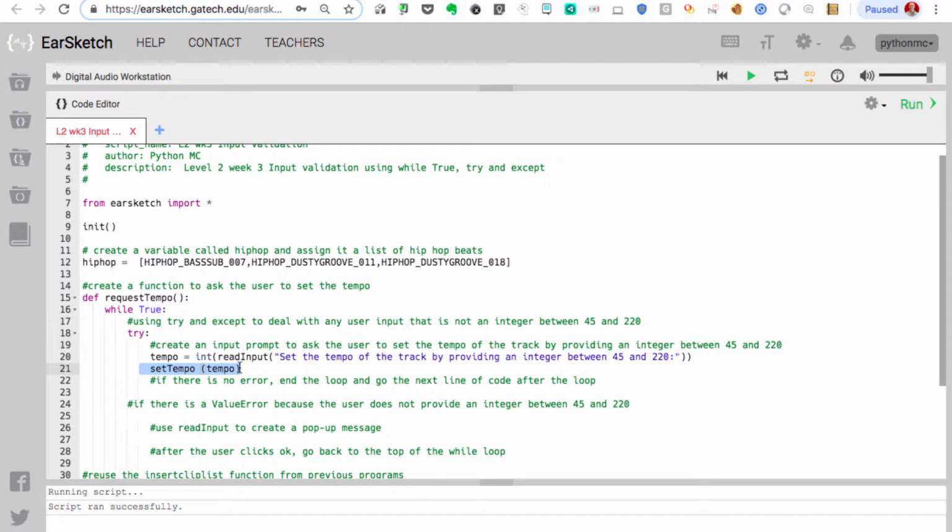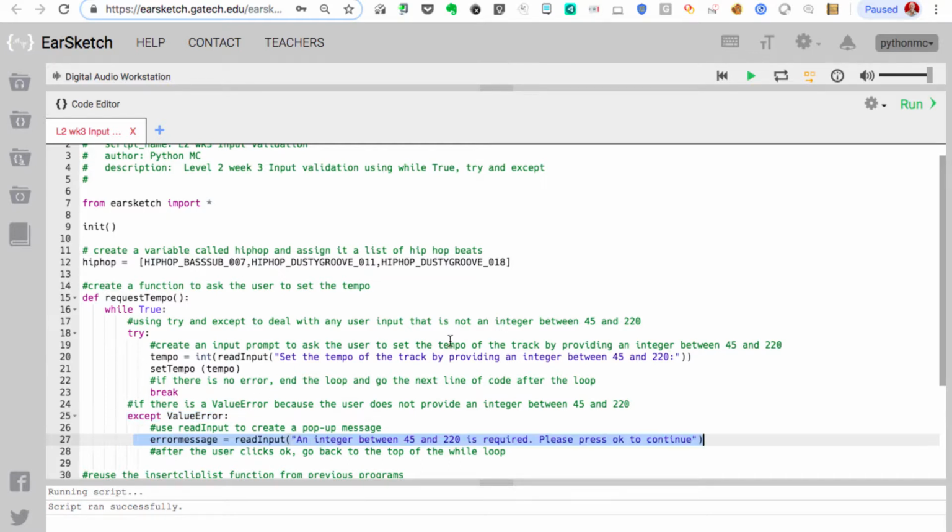We convert our input statement to an integer because by default, input statements in Python will be captured as strings. So we have to convert that to a number, and then we are going to set the tempo according to whatever value is in tempo. But if we get an error, if it's less than 45 or greater than 220, or it's something other than a number, then we're going to have this value error. And basically it's just going to be another input statement.